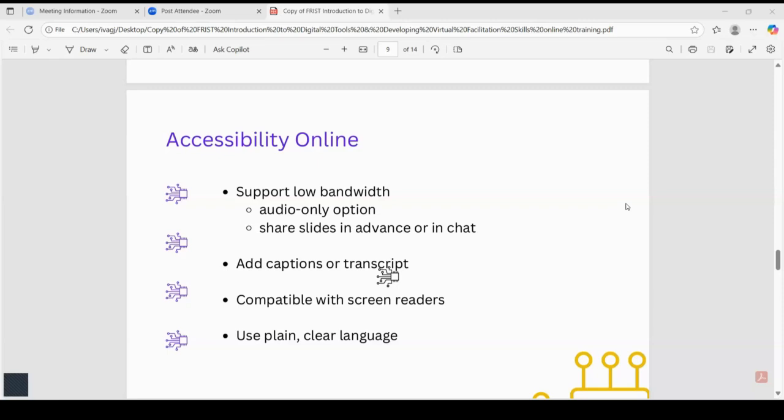And share the materials in advance, so that all participants, if they cannot see the screen, still have the slides, or you can share them during the meeting in the chat so that they can open them on their own computers. You can add captions or a transcript, and now I see that there is also a possibility to translate on Zoom.